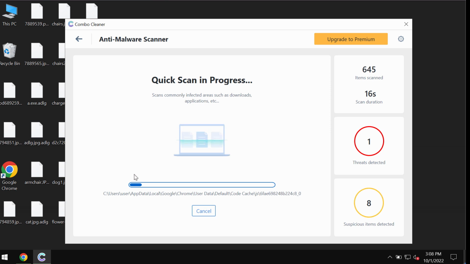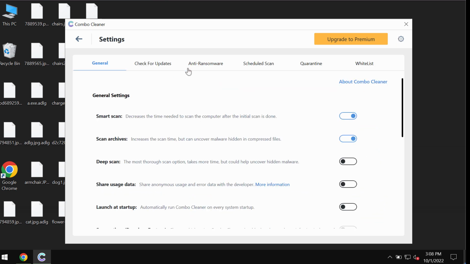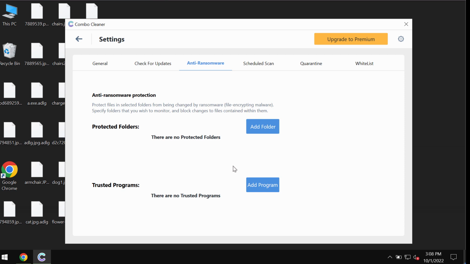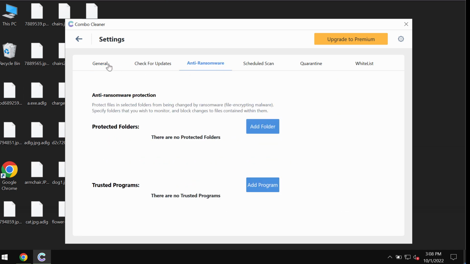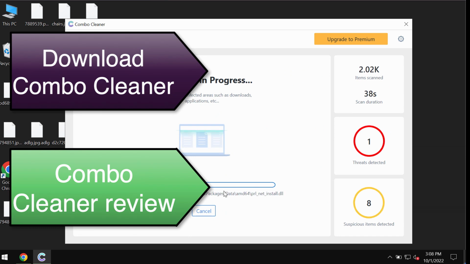Then the scanning will begin, and while the scanning is taking place, please pay attention to the feature of Combo Cleaner called Anti-Ransomware. It allows you to add one or several folders that would always be protected against ransomware attacks, but this feature is a part of the premium license only.